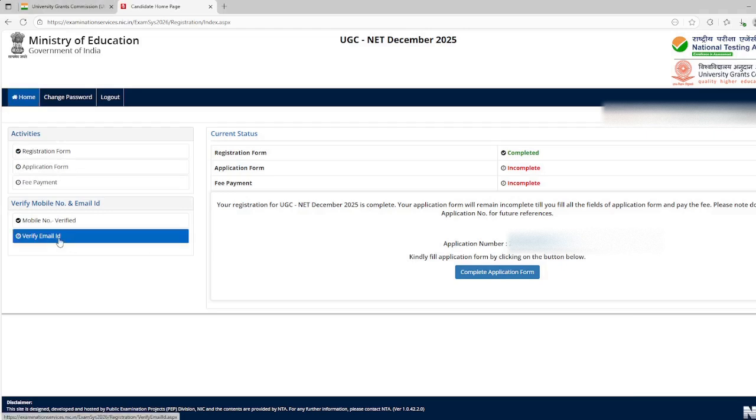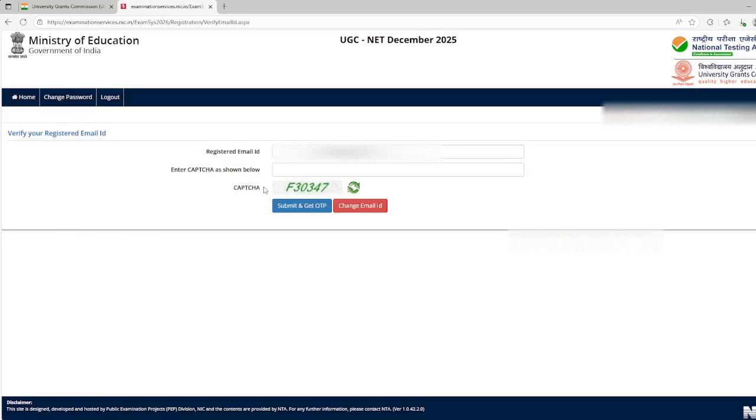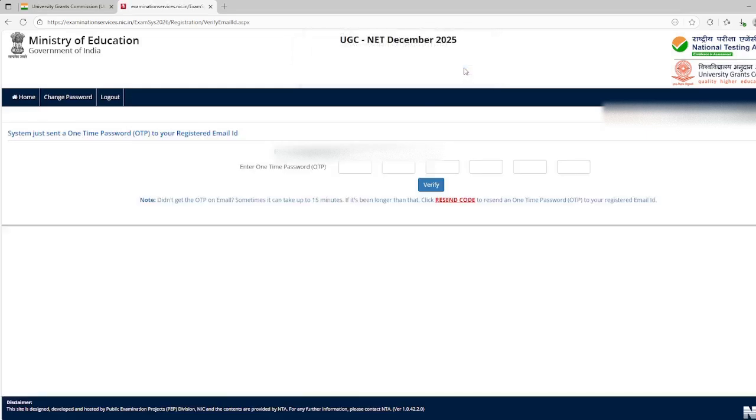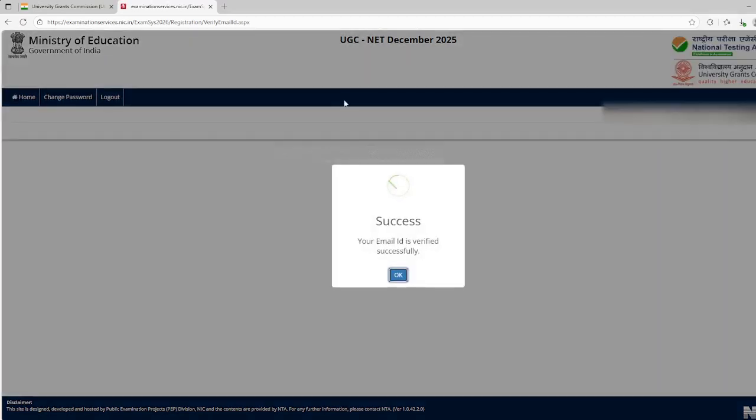So just click on verify email ID and verify your email address. It is recommended to verify your email address. Enter the captcha, submit and get OTP. You will receive an OTP on your email ID. Enter the OTP which is sent on your email address and click on verify.